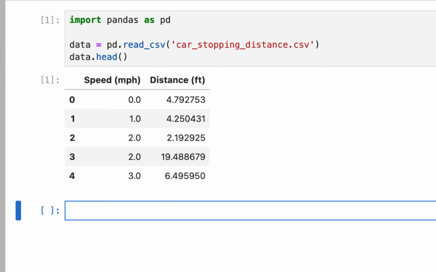This dataset records how far a vehicle travels after its brakes are fully applied, given the speed at which it was moving. Our task is to build a model that takes the vehicle's speed as input and predicts the stopping distance. This is a regression problem because the output we want to predict is a continuous number.